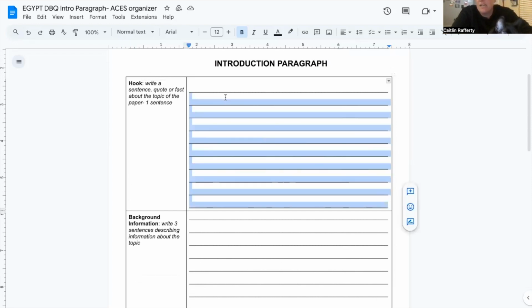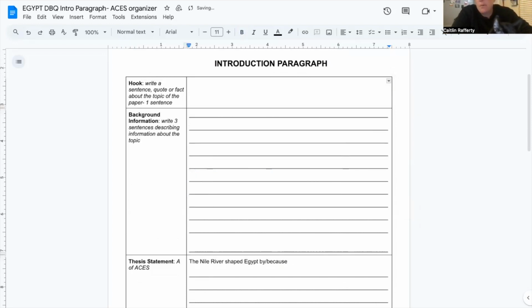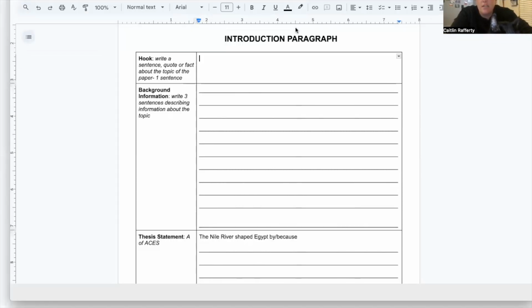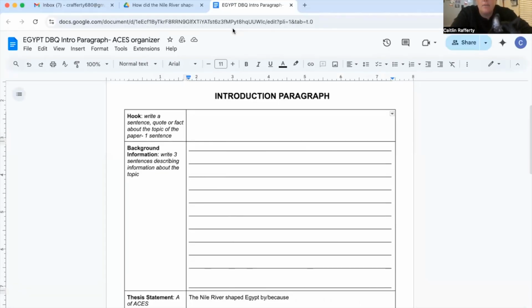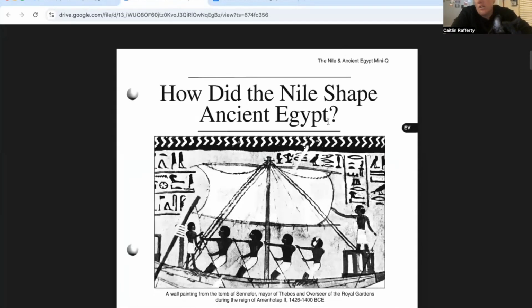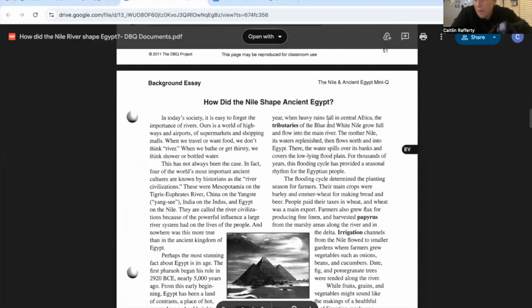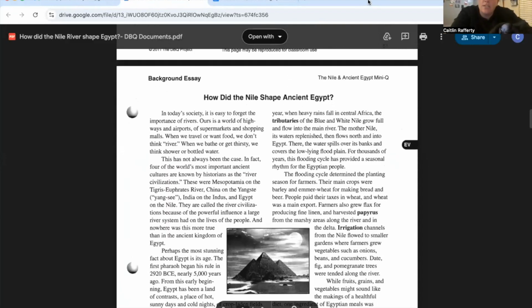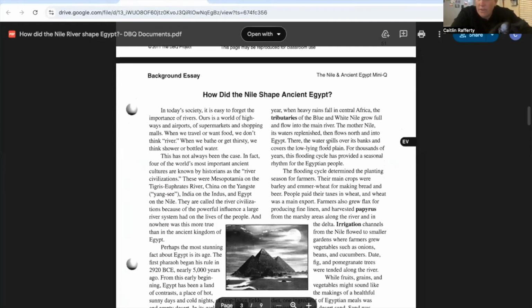So I'm just going to get rid of these lines because when you type, they just make the lines bigger, okay? So where you can find that hook actually is you could definitely Google it and find like a quote about the Nile River and copy and paste from Google, or you could use your background essay. Sorry guys, you could also use your background essay. Here we go, which is right here. So you could also find a quote, and if you use a quote from your background essay, you actually can just copy and paste right off of this.